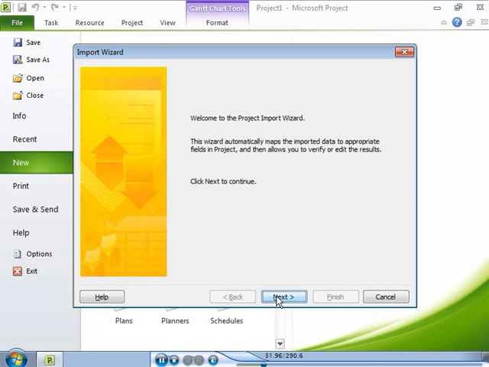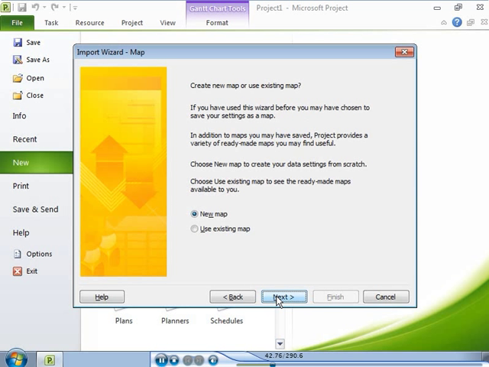After you locate the file, you need to import the data from the workbook to your project plan. The Import Wizard guides you through the import process. The first step is to map the data in the workbook to the appropriate fields in Project 2010. You can create a new map, use a predefined map, or use an existing map that you saved earlier to import data from the workbook.